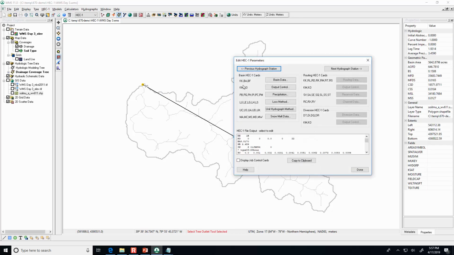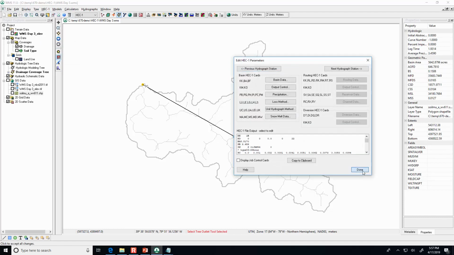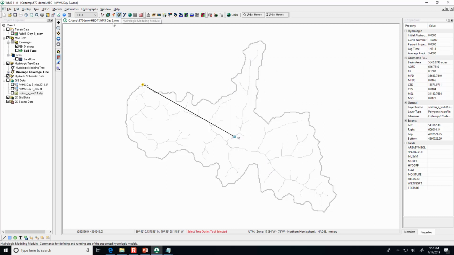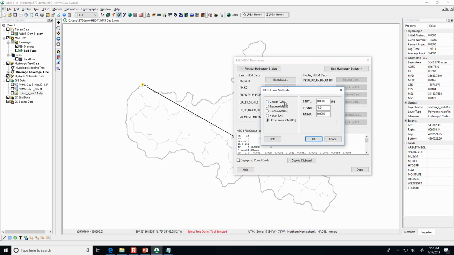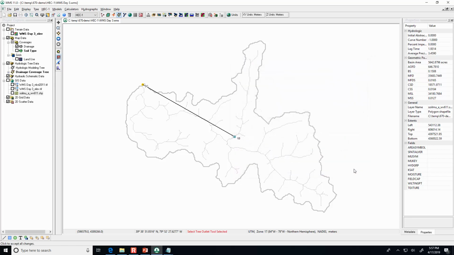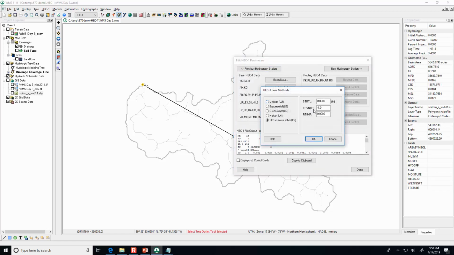You open back up the HEC-1 parameters again, so you can get to it through either HEC-1, Edit Parameters, or if you just use the hydrologic modeling module, then the select basin tool, and double click on the basin. For some reason mine's not selectable again. Do you have the select basin tool over here? Oh, there, okay, good, got it. All right, so you need to make sure that for the loss method you have the curve number set to -1.